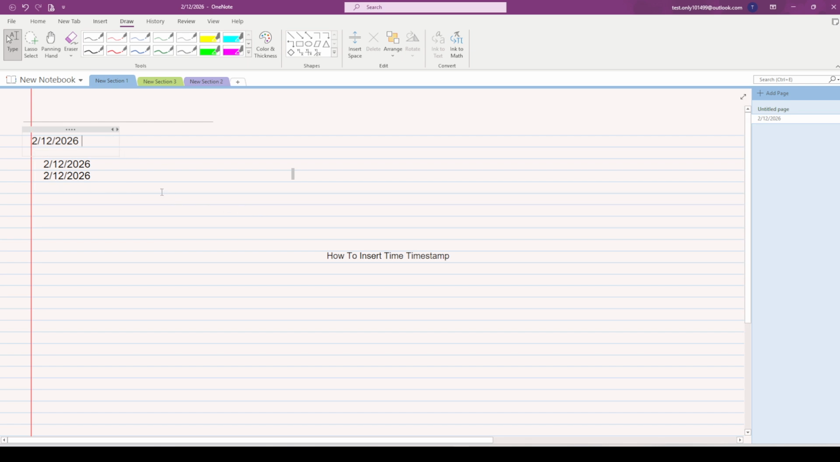Before you insert the time, place your cursor exactly where you want the timestamp to appear. The app will put the time at that spot, so taking a second to position the cursor saves you from moving it later. Also remember that the format of the time you see often follows your system and application settings, so it may display in 12-hour or 24-hour style depending on your setup.